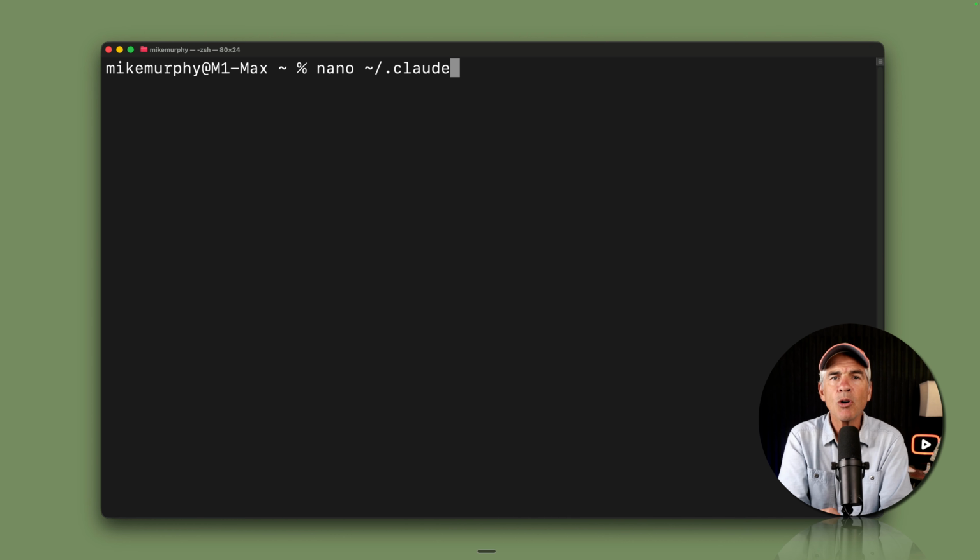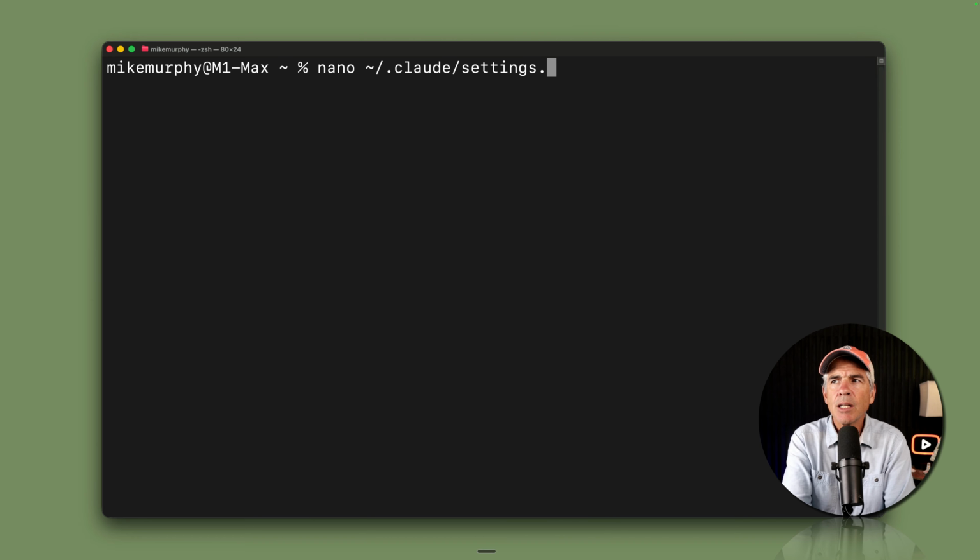When you see a dot or a period before a directory or a file on a Mac, that means that it is a hidden folder. So I'm going to go into the hidden folder .claude/settings.json. So settings.json is the file that we're going to open. It's located in the hidden folder or hidden directory .claude, and the .claude is in the home directory, and we are opening up this settings.json file using the Nano text editor, which is built into Terminal.